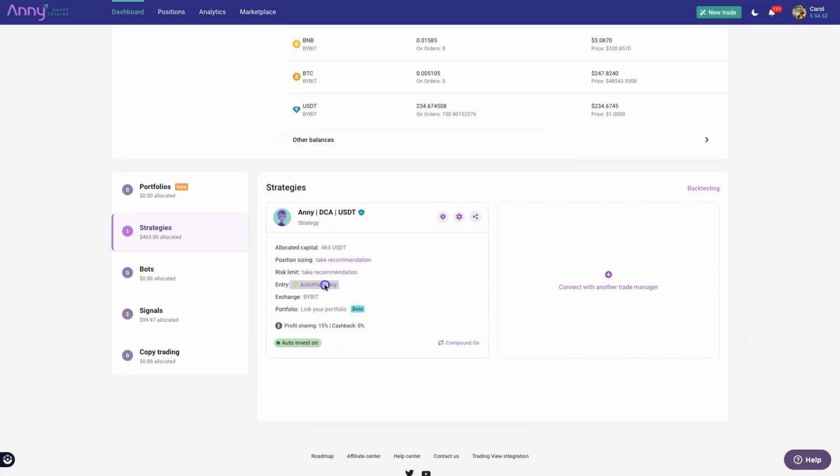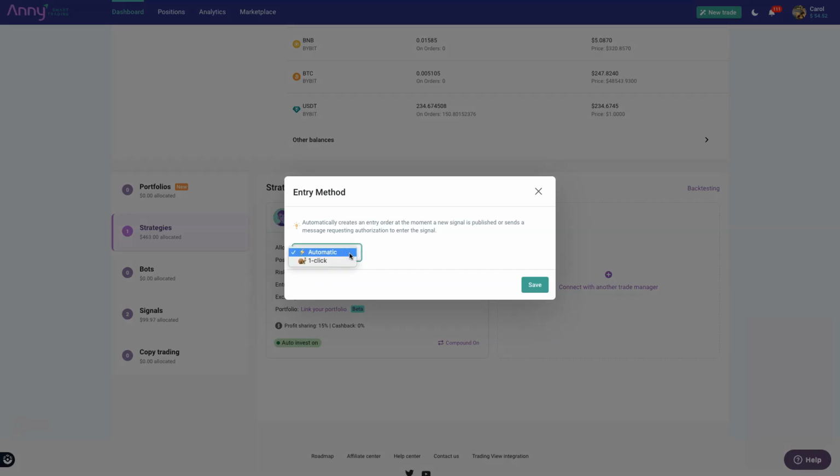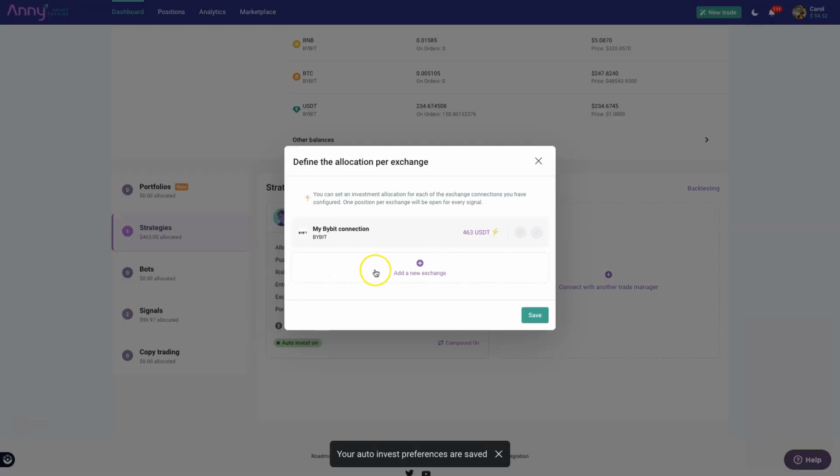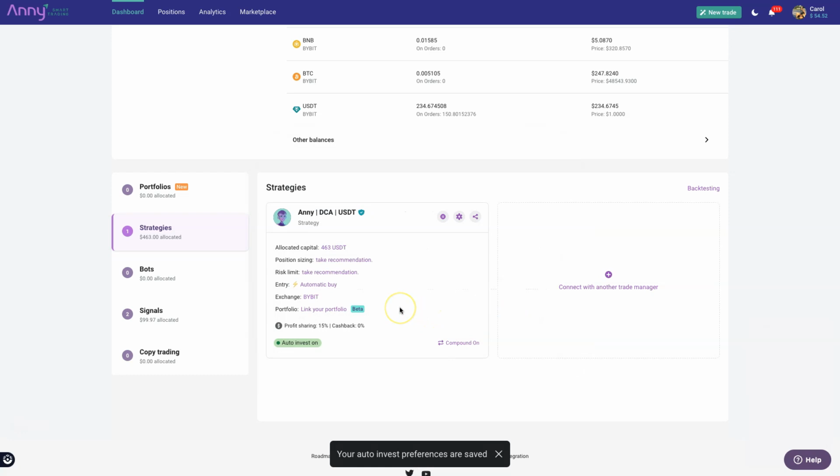Entry method: automatic or one click, where Any sends a message requesting authorization to enter the signal. Exchange: you can set an investment allocation for each of the exchange connections you have configured. One position per exchange will be open for every signal.